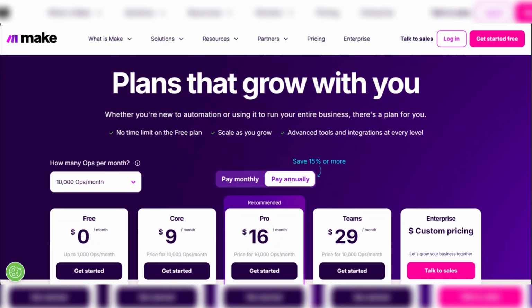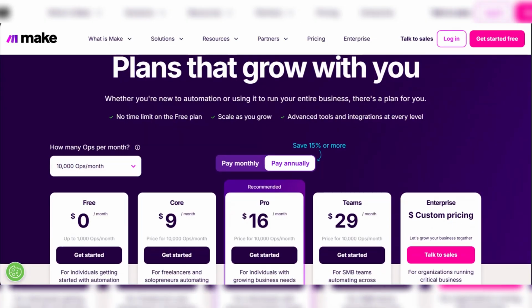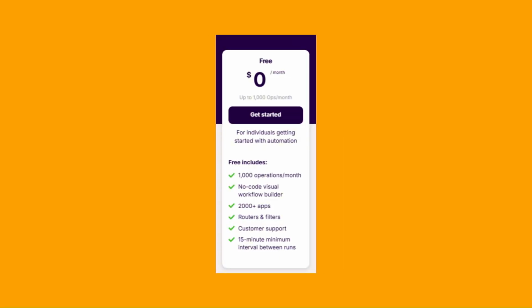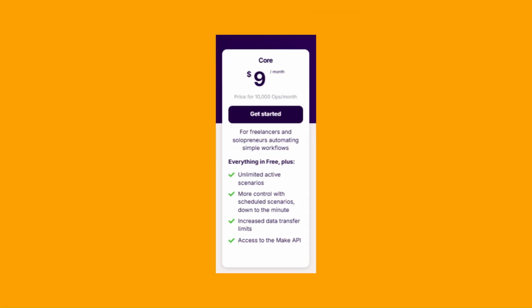Now, when it comes to the pricing, Make.com offers a range of plans to suit different needs and budgets. You have the free plan where you get to have about 1,000 operations per month and 2 active scenarios. This is great for exploring the platform's capabilities and automating simple tasks. Then you have the core. It's starting at about $9 per month. This plan gives you 10,000 operations, unlimited active scenarios, and access to the Make.com API. This is great for freelancers, solopreneurs, and small businesses automating basic workflows.